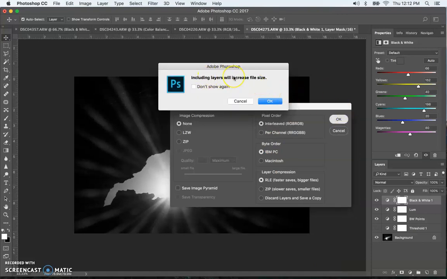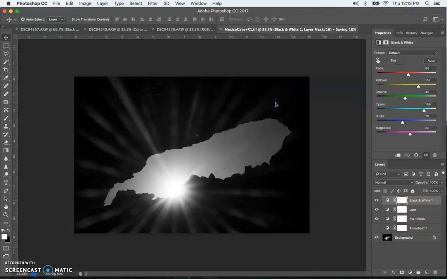It says including layers will increase file size. Every layer you have actually comes close to doubling the file size. It's telling you that because you're going to fill up your storage faster if you're saving unflattened images. But we want to save unflattened images because we want to be able to go back in and change these settings later. So I'm going to hit OK. And down here it's saved.